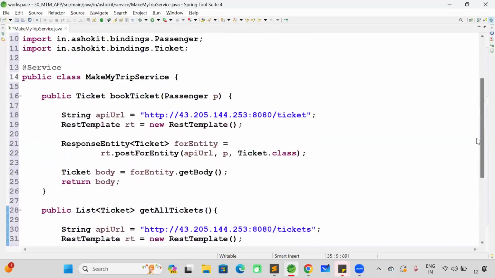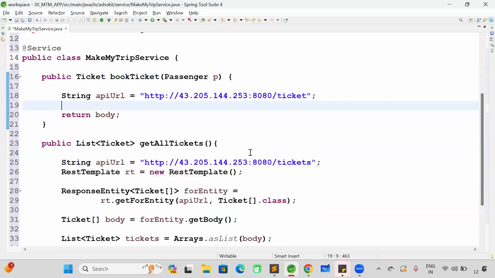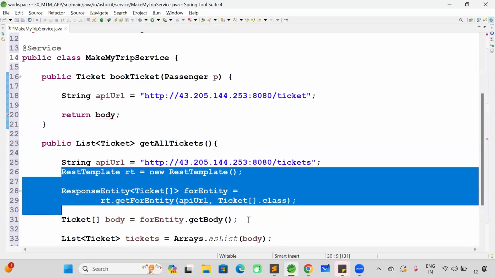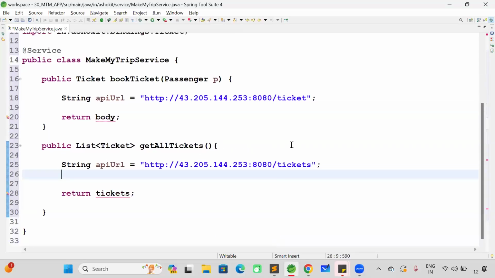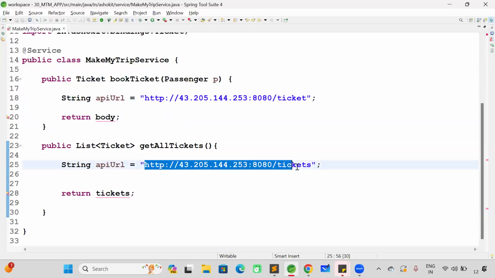Now, I want the same methods, but the logic I'm going to change. What we will be changing, we don't need any REST template now. Remove this. Now, by using web client, I should be able to send the request to this URL. This is the URL to book the ticket, post request. Passenger data is the input, ticket data is the output. And this is the URL which is mapped to get request. If I send the request to this URL, I will be getting all the tickets in the JSON format.